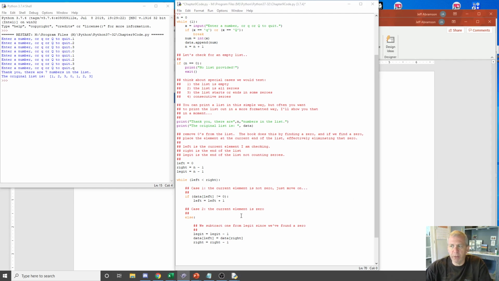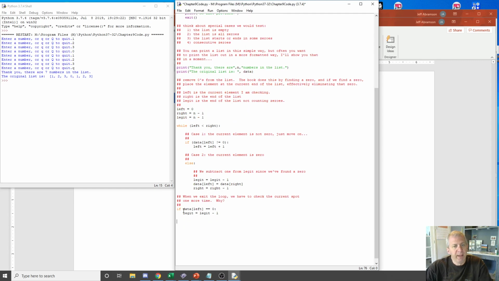Because there is one other thing we have to do here. When we get through this, left has gotten to right, and we have our list. There is one more thing we have to do. We have to check the final spot, because that could be a 0. And if that's the case, we just subtract 1 from the legit value. Again, this is maybe a 0 at the end of the list, right? And so that's an extra boundary case that you have to think about here.